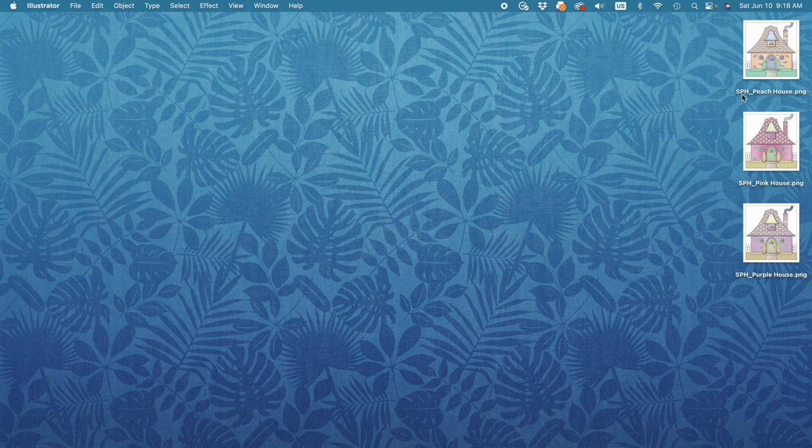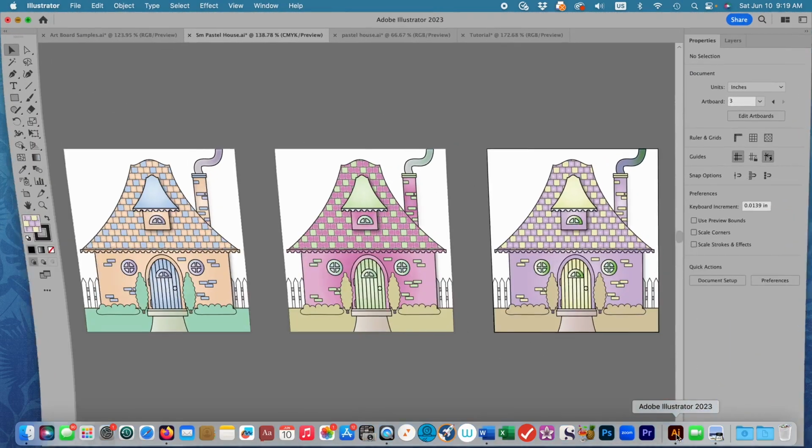Now let's minimize Illustrator, and you can see my 3 artboards that have been exported. And I shortened that name to SPH so that I could read the description of each of the artboards: Peach House, Pink House, and Purple House. Now on my desktop, we do see a little white border around the illustration and white in the background. But when I place those in a document, neither one of those are going to show.